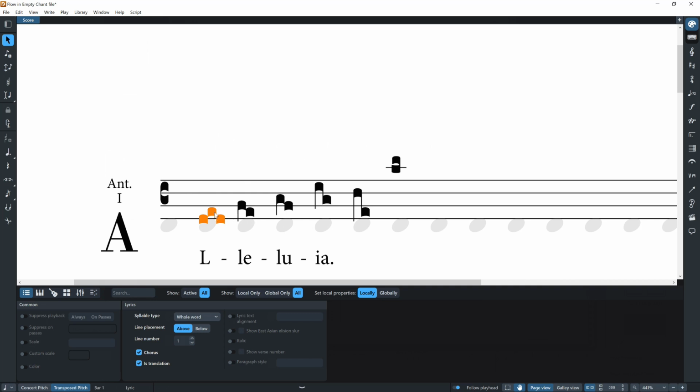Now, to these, you can add some modifiers. So 1, 1, 2, and then 1, 1, Q, 2 adds the quilisma.